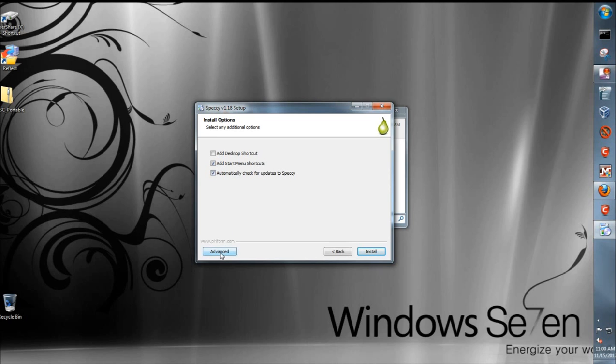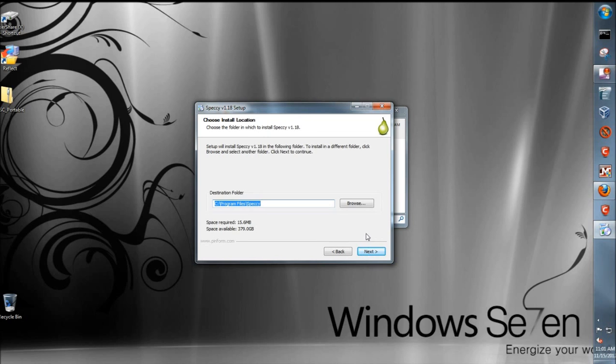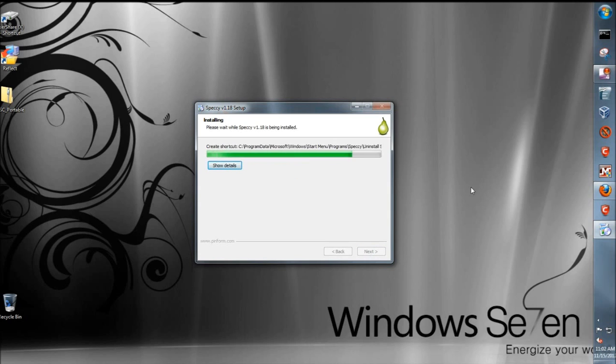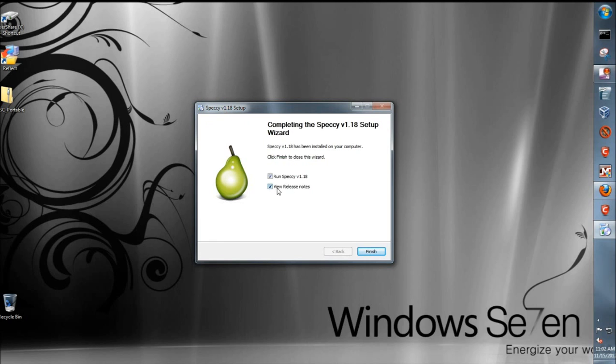In the advanced options, there's really not much to it. You can select to have Speccy installed for any user on the computer or just for yourself. And I'm going to leave the destination location where it is, and I'm going to click next. And then I'm going to click install. I'm going to uncheck view release notes, and I'm going to leave run Speccy checked and click finish.